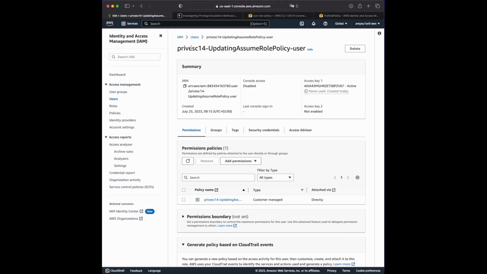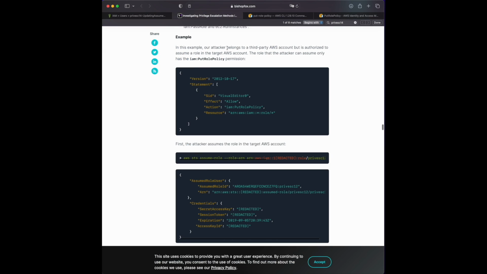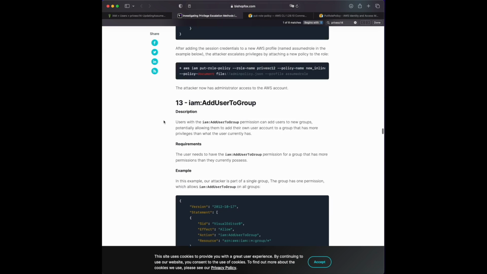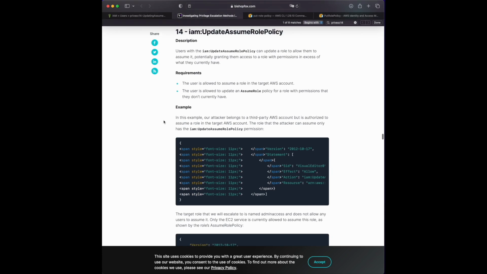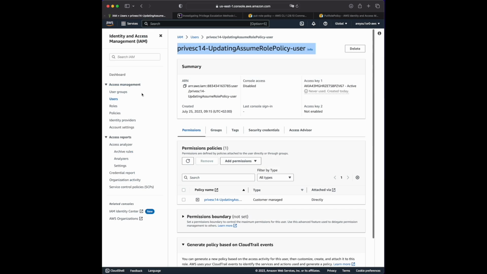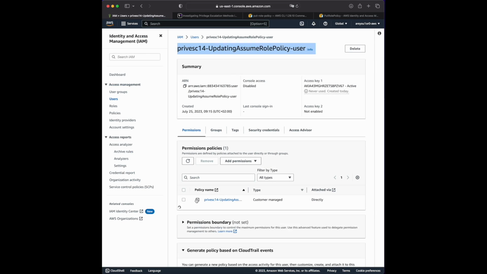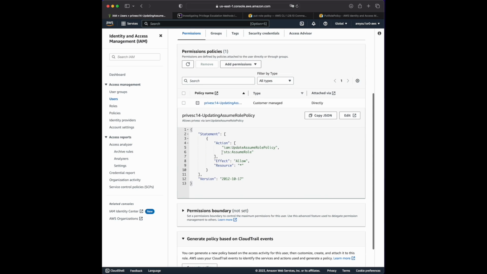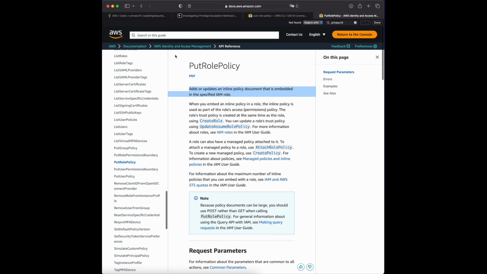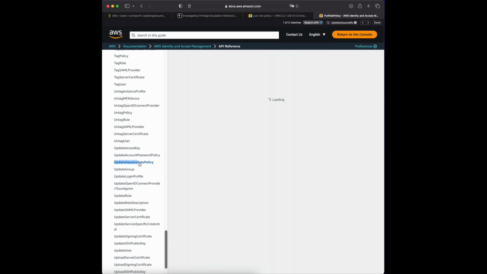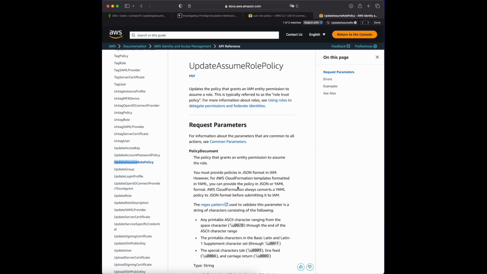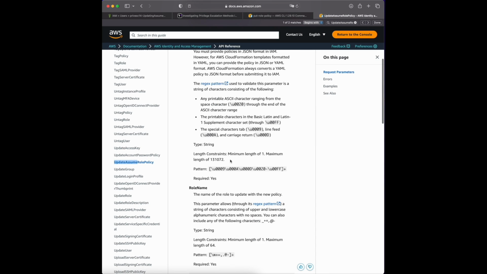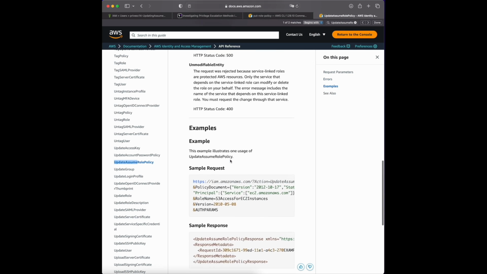The next one is PrevEsc14. I like this one a lot. This is like with the assume role. I like these examples. You can also refer to the BishopFox documentation. It's also very cool and gives a lot of hints that I use as well while solving all these exercises. Anyway, this is the user, and we have two actions allowed: IAM update assume role policy and STS assume role. So let's see how the documentation shows and what these actions mean, what we can do with them.